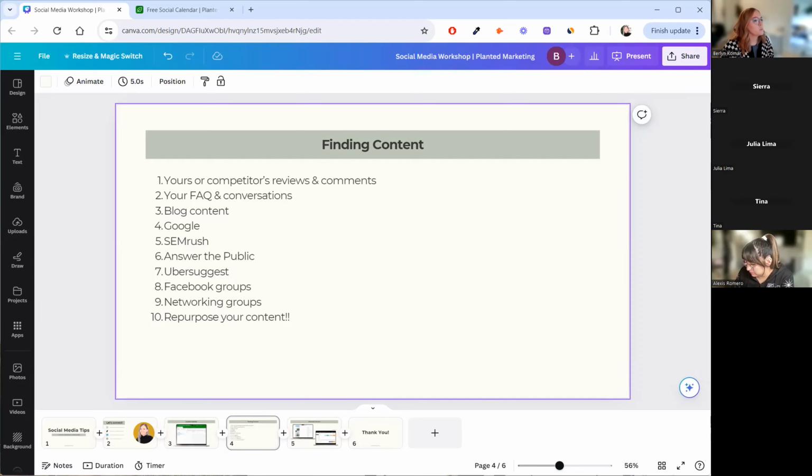Same thing with networking groups, if you're in LinkedIn groups, or if you're doing in-person or Zoom events. Making note, again going back to conversations that you're having. A lot of people will ask, how will I know that people are looking for your service? So just going back to that basic level question, and talking about really basic entry level questions about your business. That's always a good place.